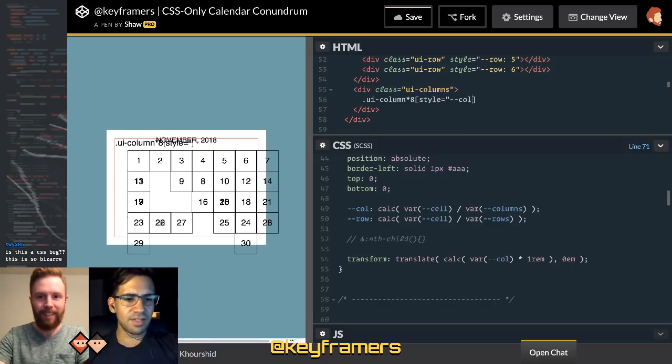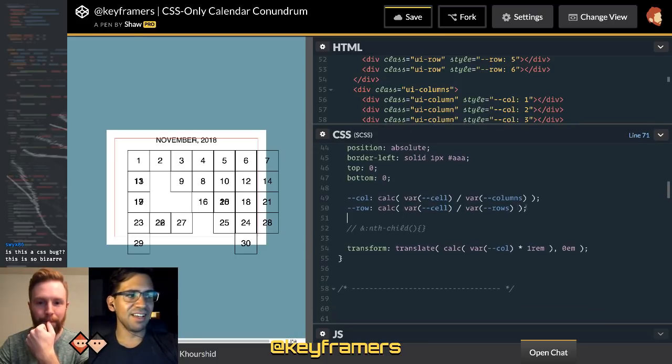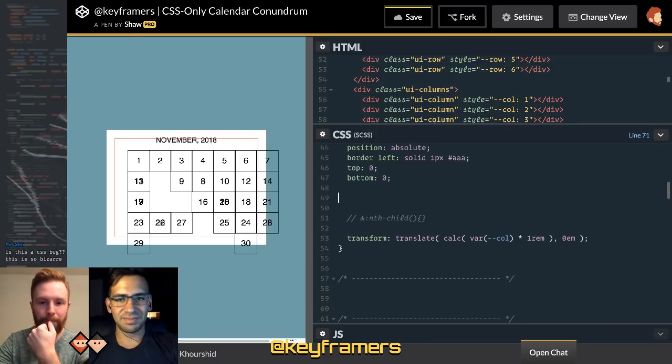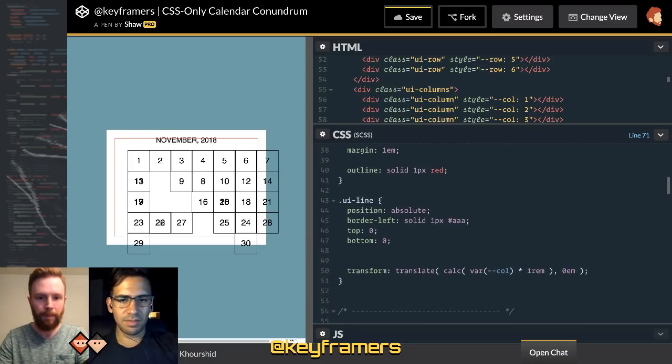All right, nth of type. Okay. We'll inspect that later. I just want to play around with what we have right now. So I have a feeling this actually needs to be wider. And so I'm going to make it wider.